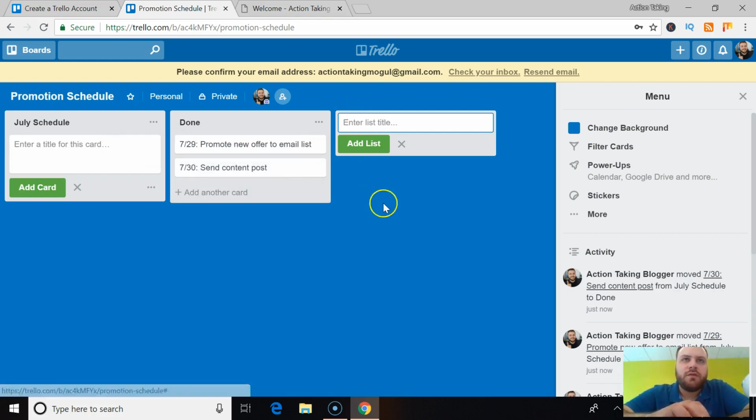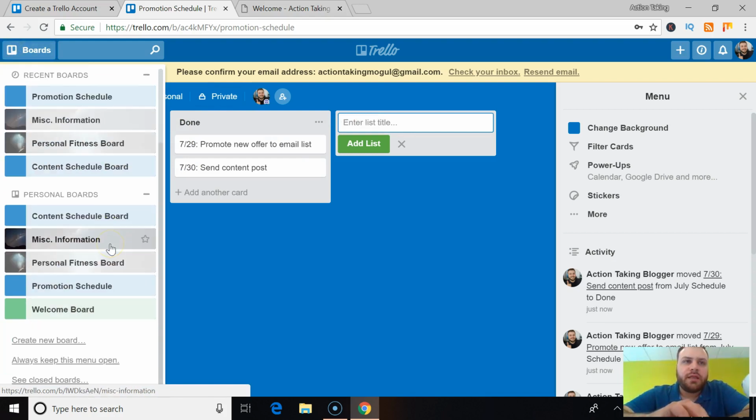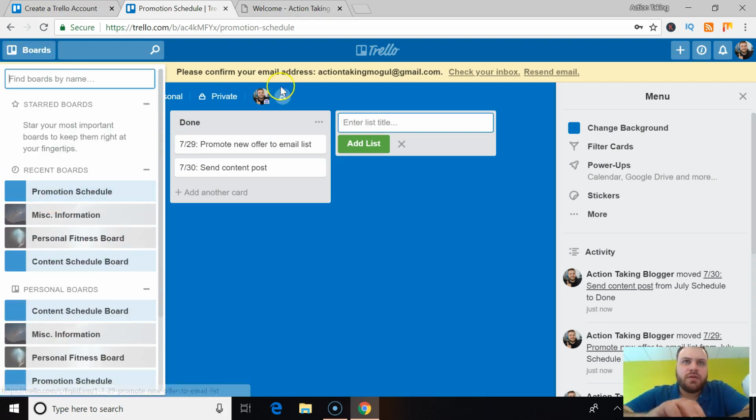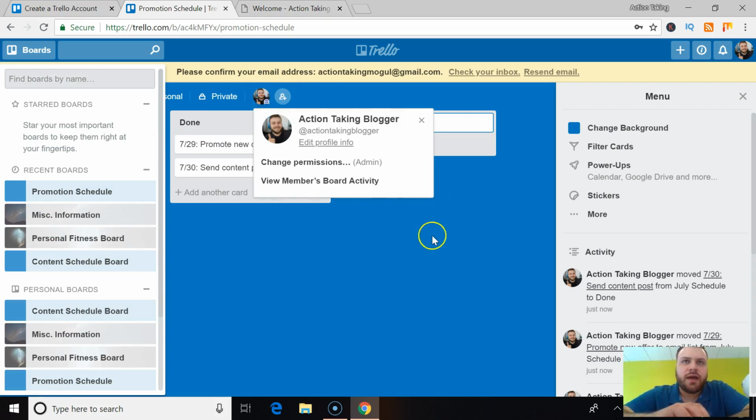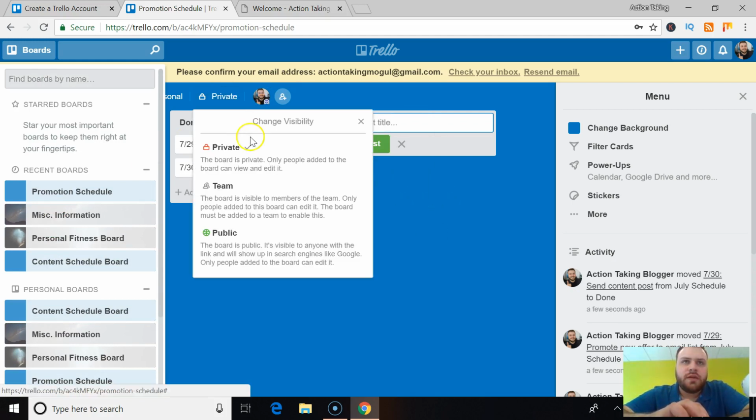So you kind of get the general feel of it. This is generally how it works. It's a super, super powerful tool, just like what I showed you here. And it could be used for all sorts of different things. And like I said, you could create all sorts of different boards. You can invite people or you could keep them private. It's totally up to you.